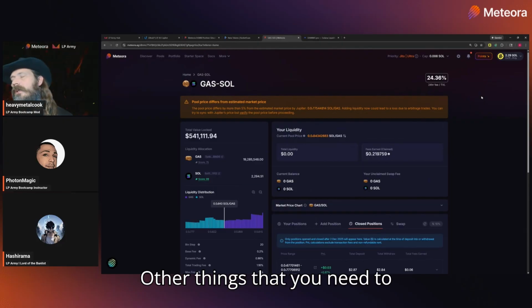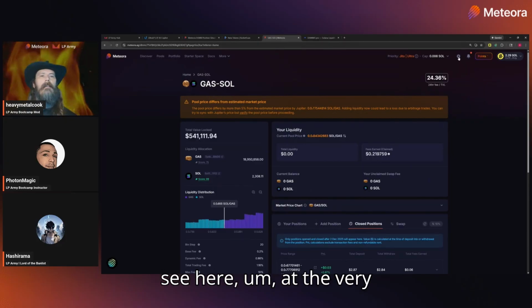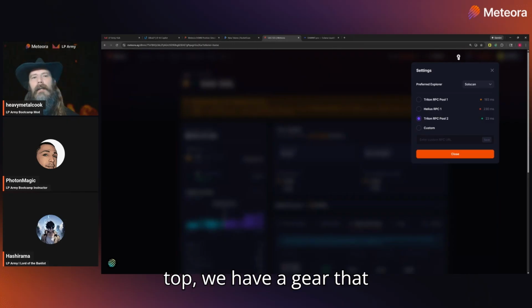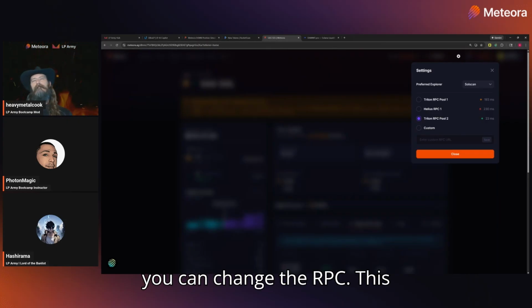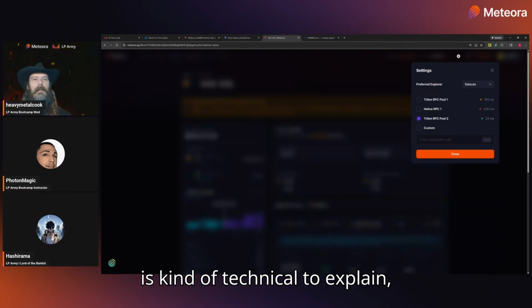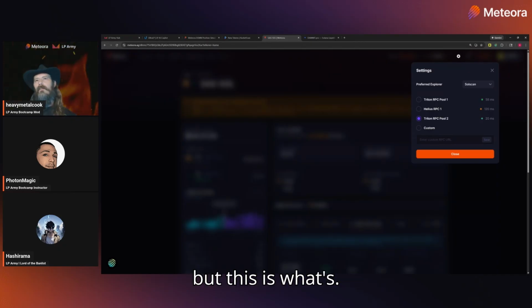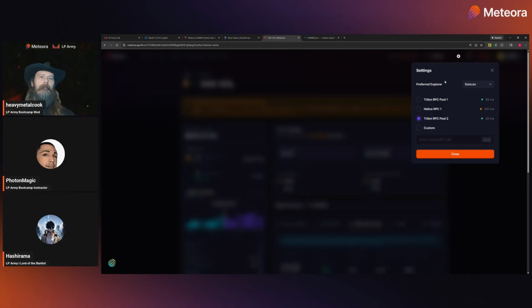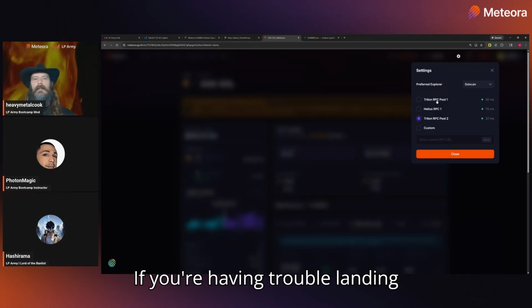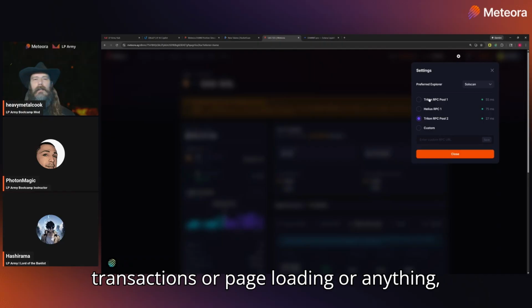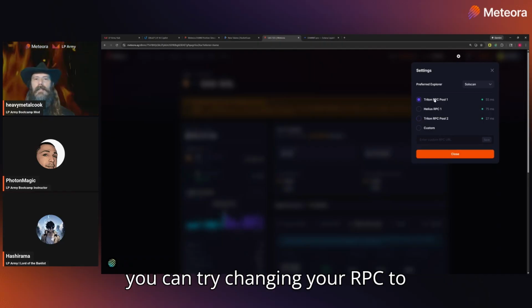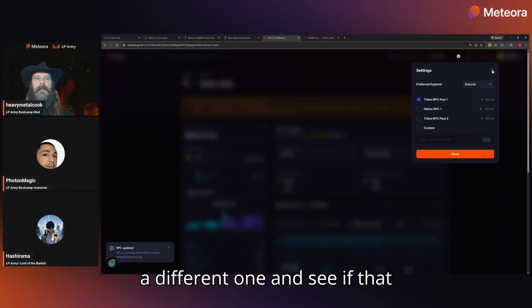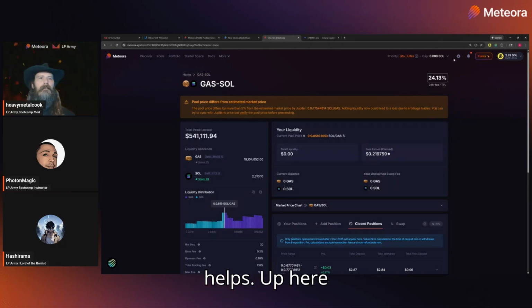Other things that you need to see here, at the very top, we have a gear that you can change the RPC. This is kind of technical to explain, but this is what's communicating through the network. If you're having trouble landing transactions or page loading or anything, you can try changing your RPC to a different one and see if that helps.